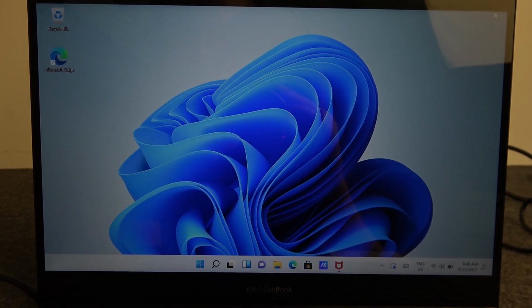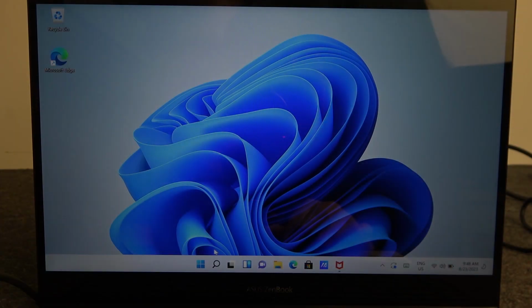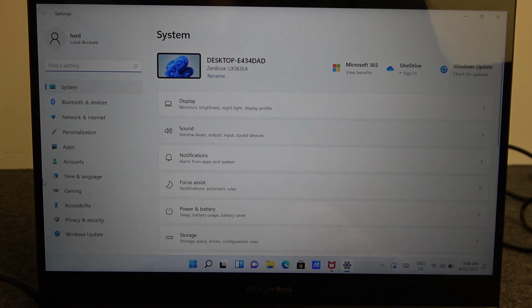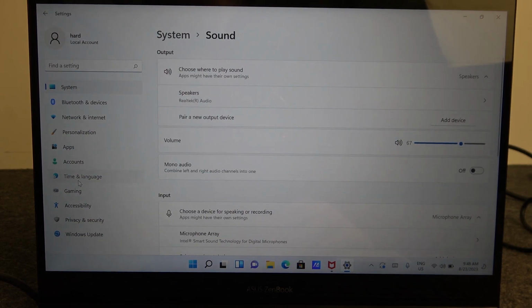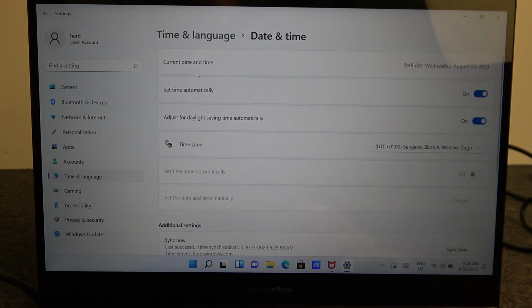So in this video I want to show you how to adjust the date and time settings on Asus Zenbook. And to do this we'll need to click on the start and open settings. Right here go for the time and the language. Select date and time. Here you will see your current date and time set on this PC.